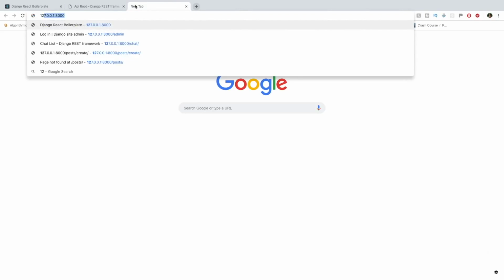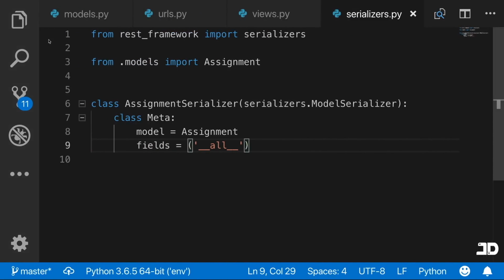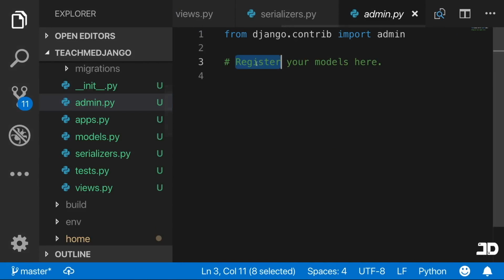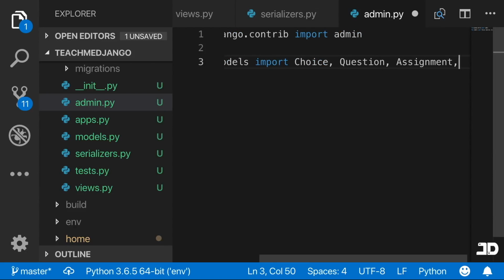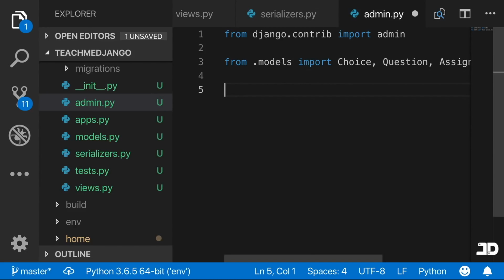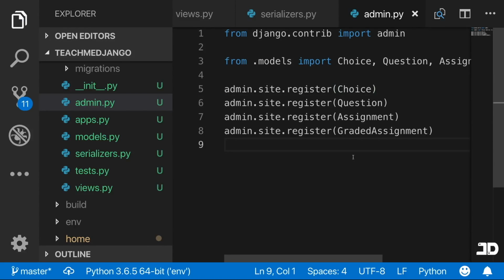And let's head into the admin, and we can actually add those models into the admin as well. So we'll say from .models import the choice, question, assignment, and graded assignment. And then we'll just say admin.site.register each of these. And there we go.